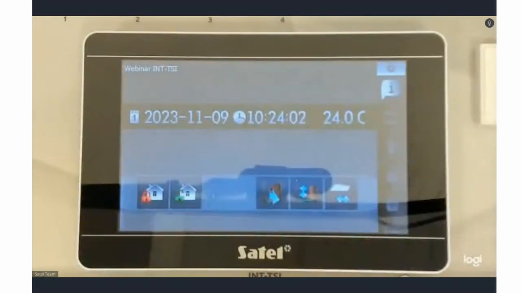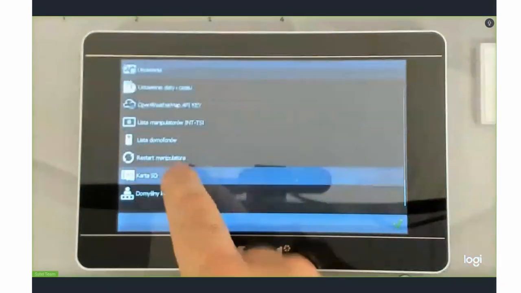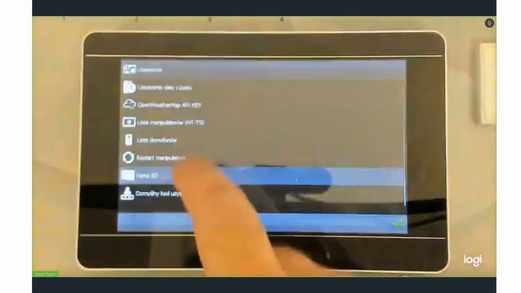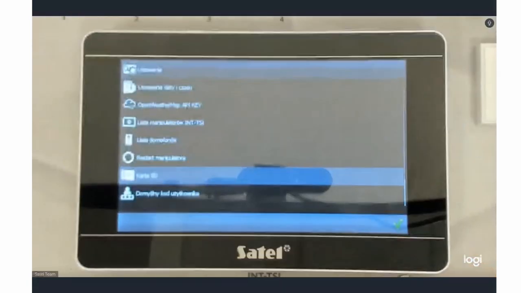There is one more very important feature that we would like to mention, and that is the ability to remove and insert the SD card safely from our INT-TSI keypad. We had some errors come up when the card was removed while the reader was powered on. So now there is an additional feature in the menu under settings near the bottom, where it will disable the reader and safely remove the SD card from the reader. And here it is. Martin will show you where you can find that feature, and it is called uninstall. You just click that and this will disable the reader, so you can safely remove the SD card.